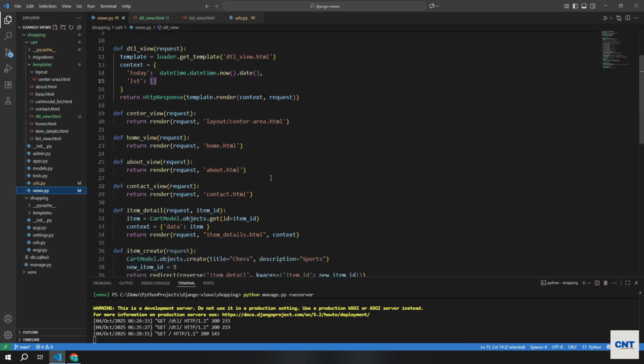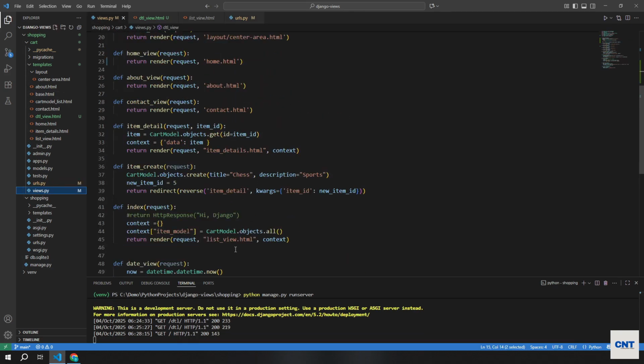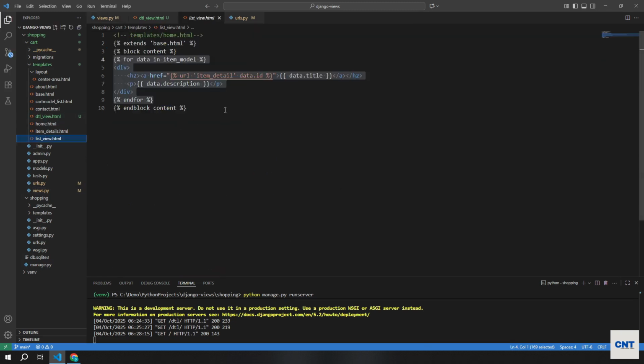This list view actually is coming through the index, right? We are using the Cart model objects.all. We have also used the SQLite3 database, and we have created a few items in our database table. That we have already covered in our previous videos. Then we are passing this object into the item model that we are iterating through. You can see this is the object that we are iterating, right?